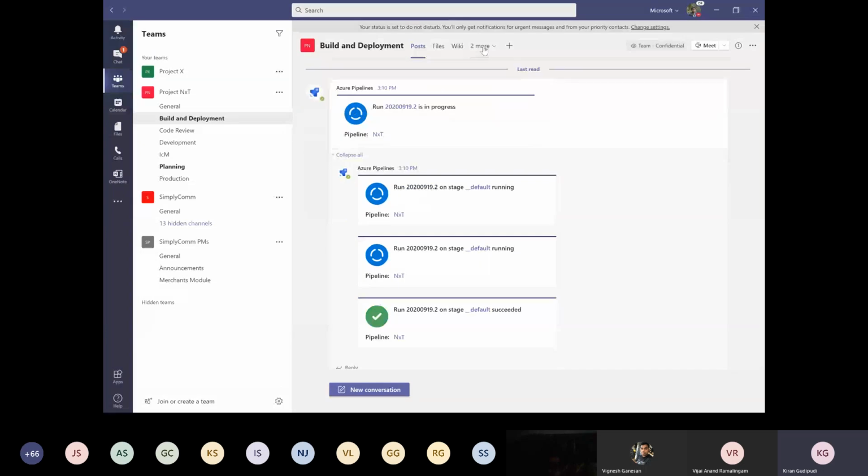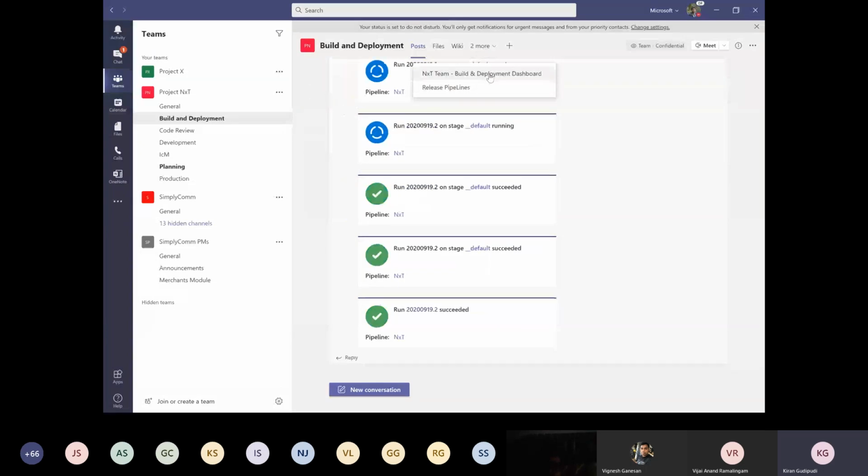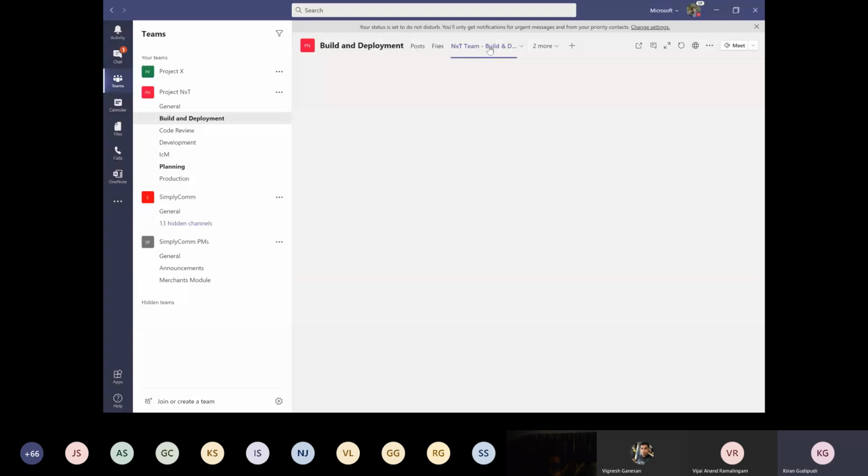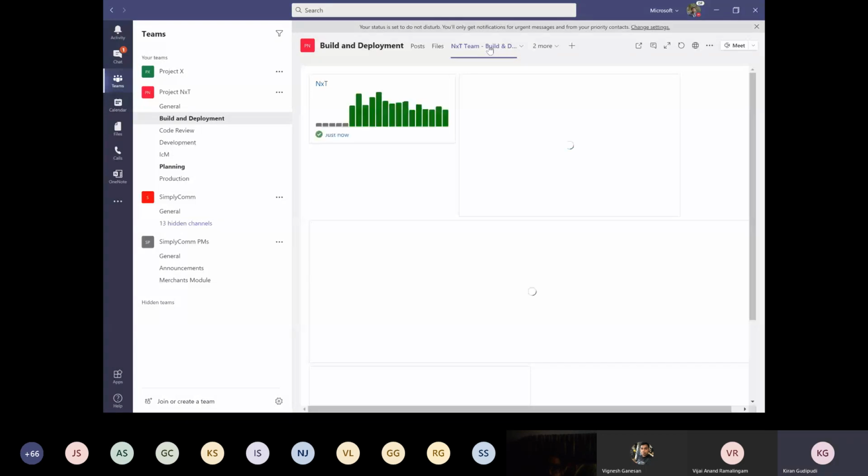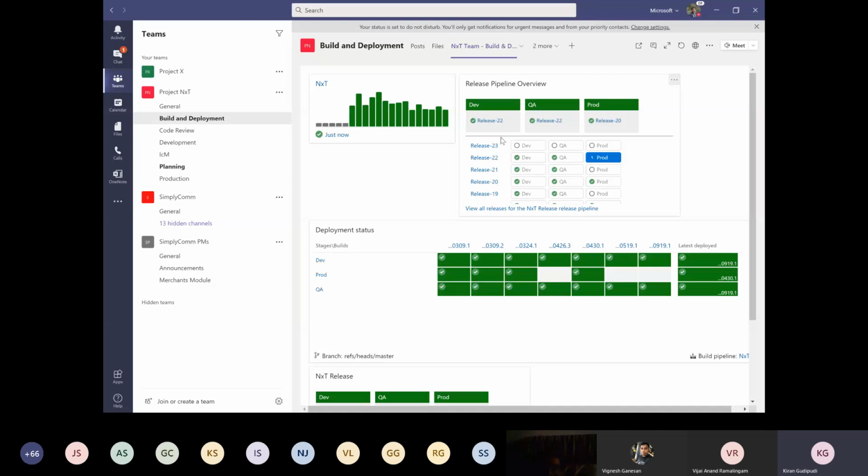And here in the build and deployment channel, I also have this build and deployment dashboard as a tab. If I click on this dashboard tab, I will be able to see all the releases and at what stage that particular release is. For example, if you see this release pipeline overview, I'm able to see that in the dev environment release 22 is deployed, and in the QA environment release 22. So you're able to see which environment has which release deployed. And I'm also able to see that the release 22 production deployment is pending approval.